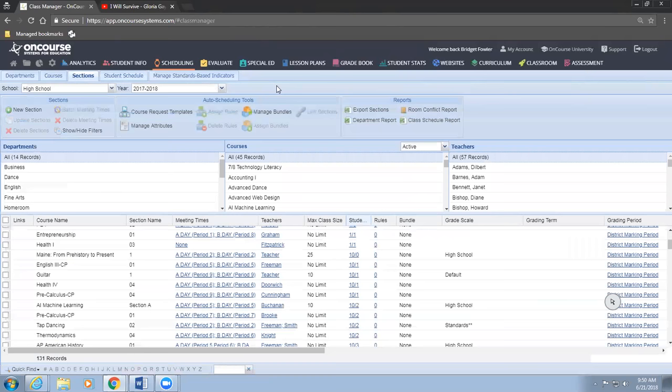So a bundle, again, is if you want your kids to all follow each other throughout the school day. The first thing you'll do is manage your bundle. Okay, so now we're back at the section level. And again, you have to just do this once, and then every year your bundles are gonna carry over, and then you can just make adjustments as needed. So you're gonna have to do a little bit of work up front, but it's gonna save you guys a lot of time in the future.